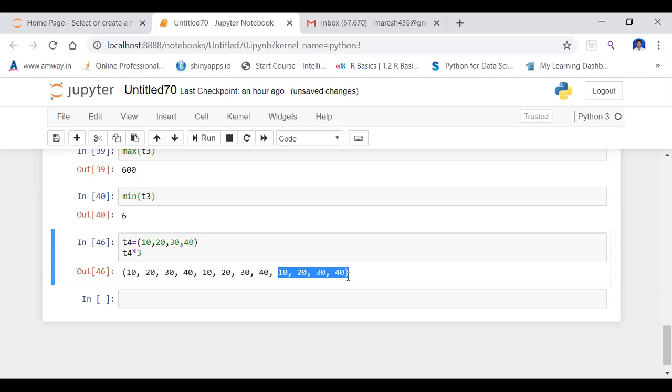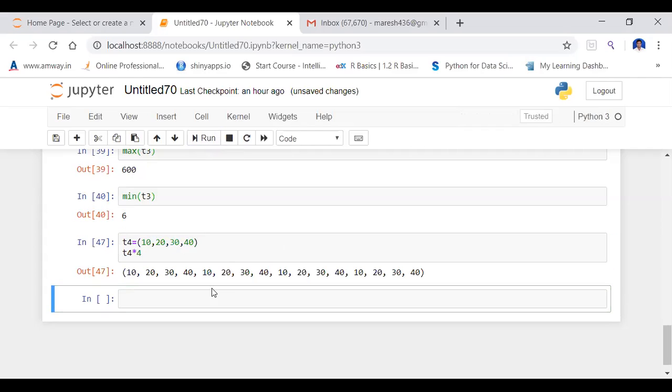If you want to repeat all the elements in the tuple 3 times, we need to use the multiplication operator. Suppose you want to print 4 times, you need to supply the 4. 4 times all the elements are printed. Okay, now I am going to stop my screen sharing. You should share your screen and let me execute in your Jupyter notebook.